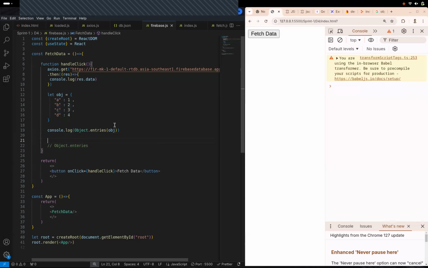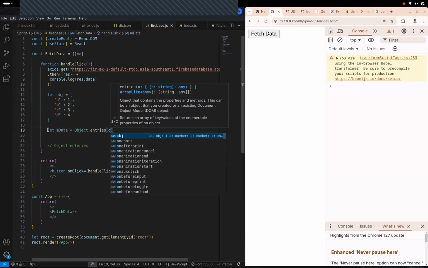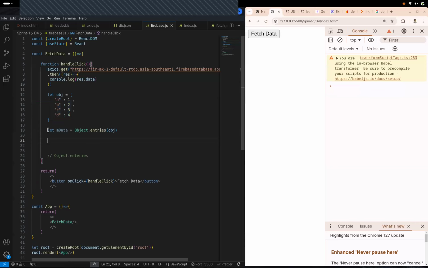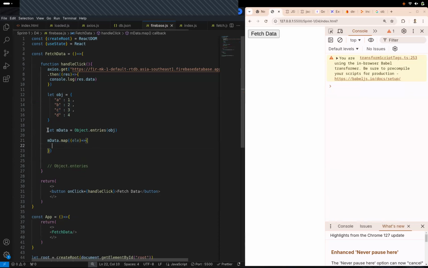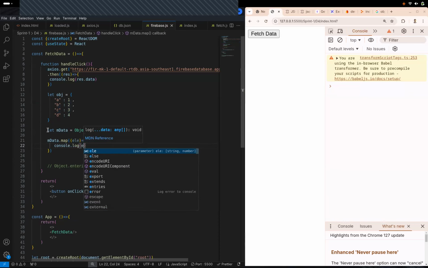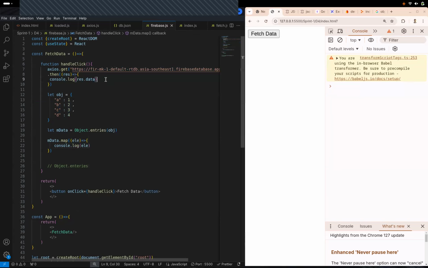You can say now, let's say, let mData equals Object.entries, and you have this object. And what I can do now is I can do mData.map element, right? And over here, if I do a console.log of element, right? Let's see what we are getting. Let's just comment this console out. We don't need this for now.